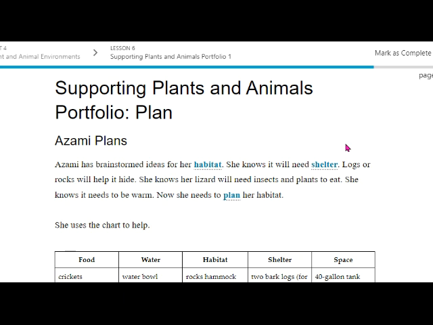All right, so Azami has brainstormed ideas for her habitat. She knows it will need shelter, like logs or rocks to help it hide. She knows it will need food, like insects and plants to eat.